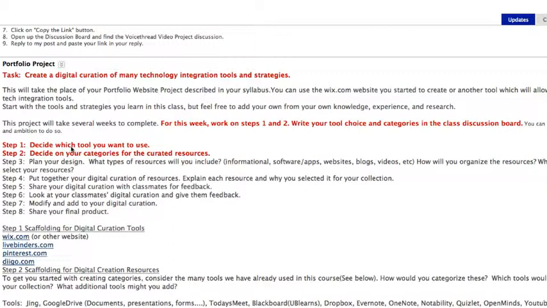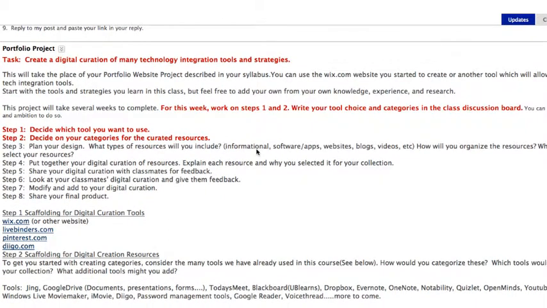Now this is going to take the place of your portfolio project in the syllabus, but instead of only giving you the choice of Wix, I'm giving you a choice of whatever product you want to put those things in. So this week you are going to work on steps 1 and 2 for that project, decide which tool you want to use, and decide on your categories. Then go into the class discussion board and report what you've decided.